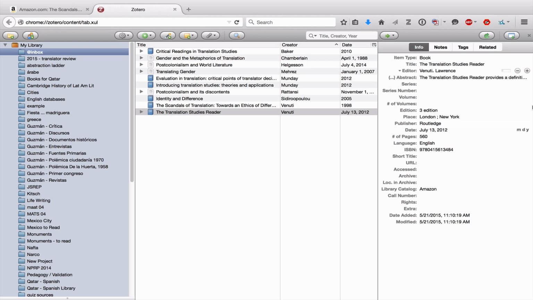From ISBN numbers, I want to move to DOI numbers, or digital object identifier numbers. And you remember that if every book receives an ISBN number, every scholarly article receives a DOI number. And just the same way that you can use the magic wand feature to look up ISBN numbers, you can use it to look up DOI numbers. So let's see how that would work.